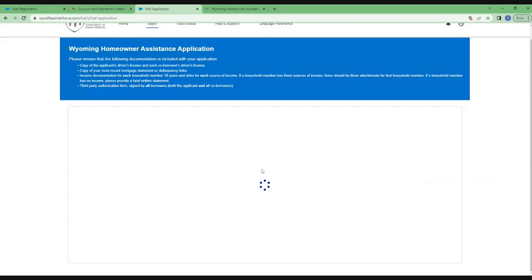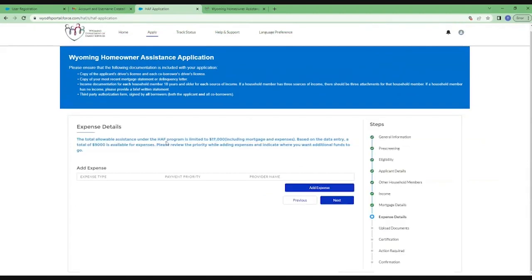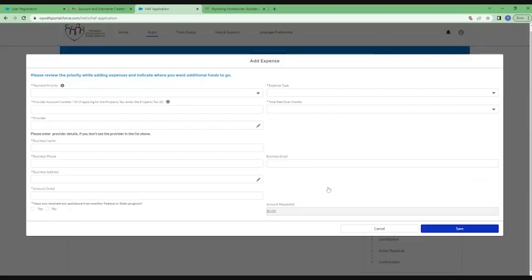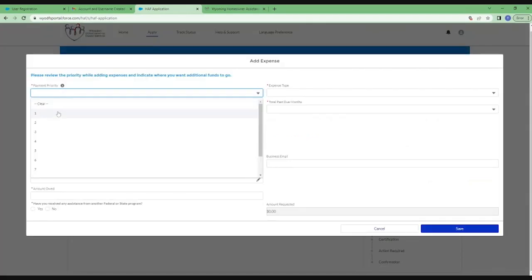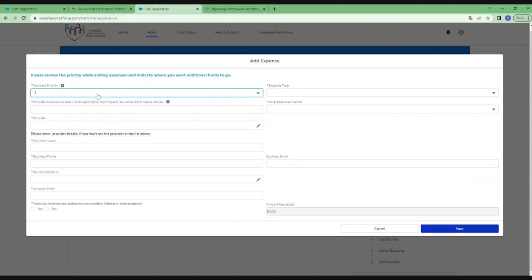Next is going to be our other expenses screen. So if you have your water bill, your utility bill, your HOA dues, anything like that, this is what this screen is for. So up to $17,000. If you are more delinquent than that, you will choose the priority that you want your stuff to go in.